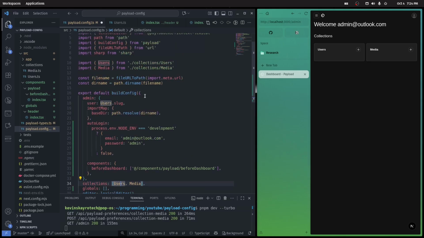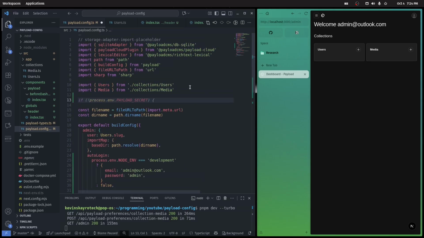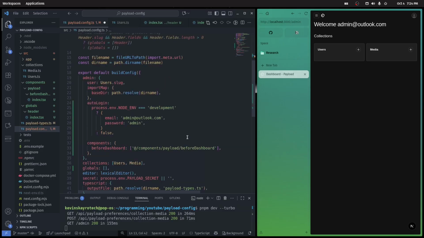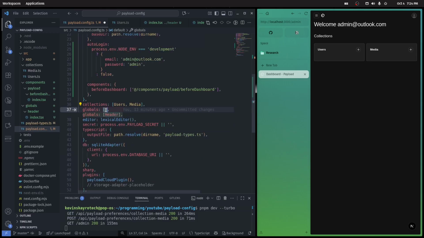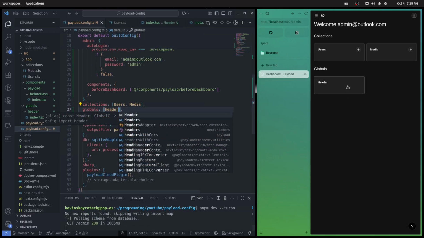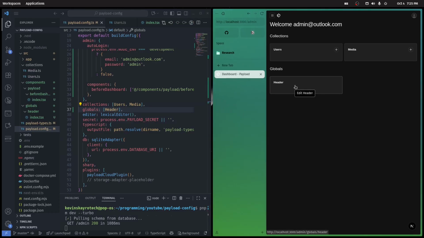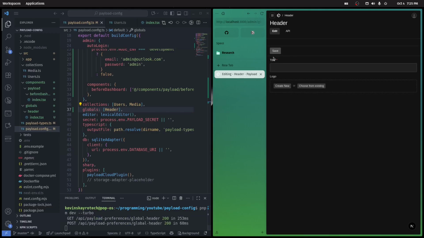Now let's just import it. It's pretty easy. Just import from globals header. This is correct. And then you just add it here to globals. Once you save, you see that a new globals instance was added here. I mean, I would call it a collection, but it's just a different type of collection, you know. It's a collection that has just a single document, so you cannot create more than a single one per site.